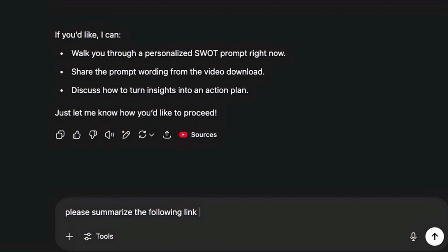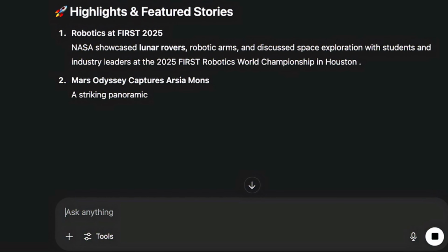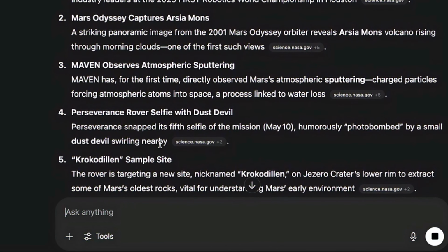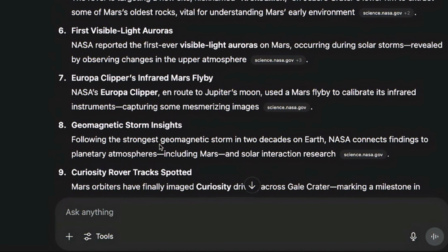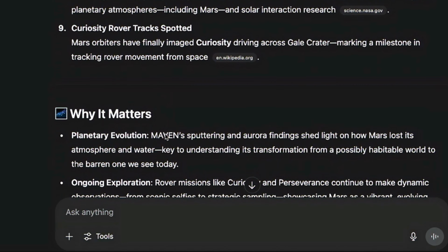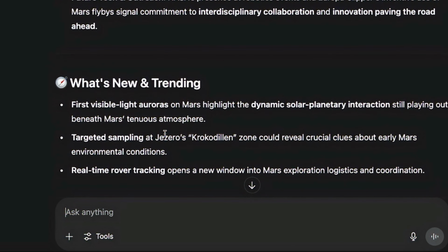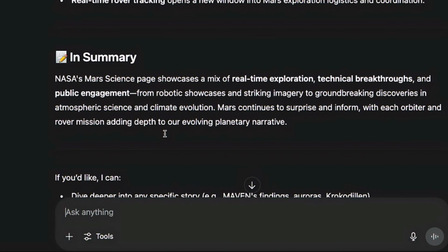And while ChatGPT is working, think about this. How often do you bookmark interesting articles but never actually read them because they're too long or complex? This solves that problem completely. Perfect. In under 60 seconds, ChatGPT has transformed what would have been a 20-minute reading session into this perfectly organized, scannable summary. Look at this structure.